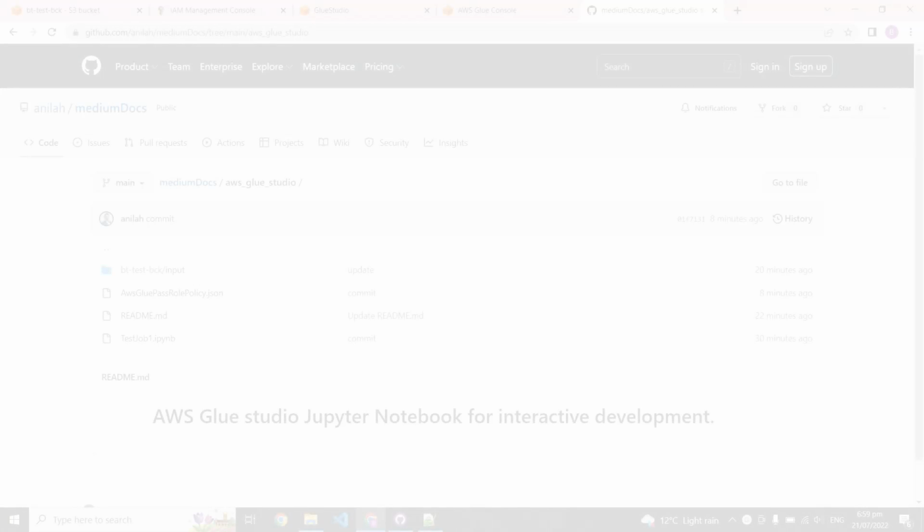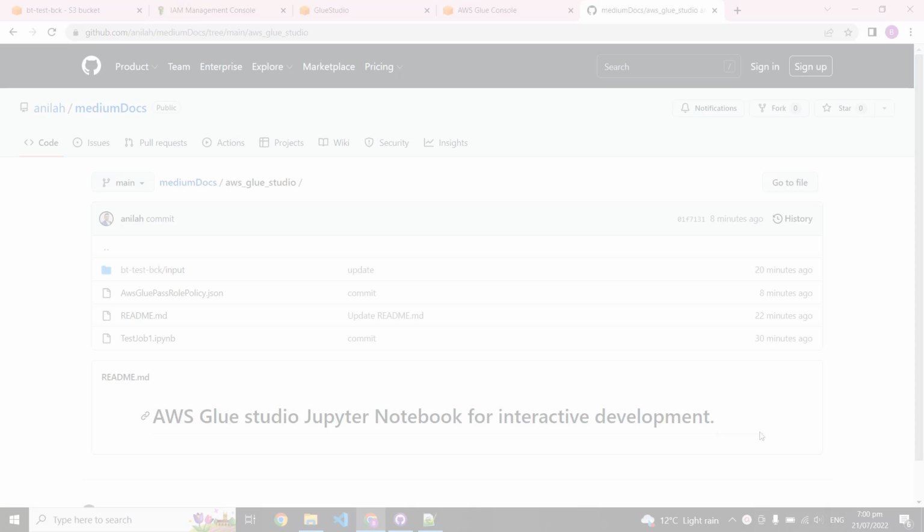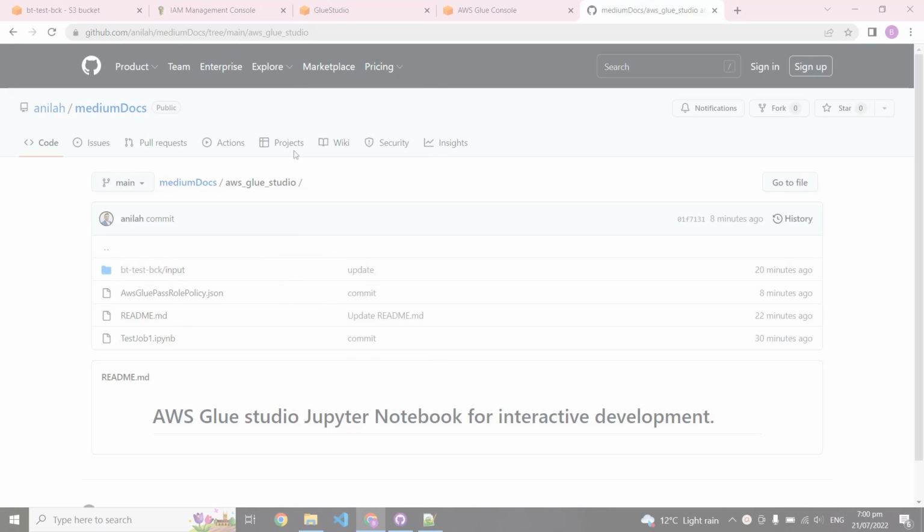Today we're gonna talk about how to use the AWS Glue Studio with Jupyter Notebook for interactive development. So the first prerequisite is just you have to clone this repository. I'm gonna provide the repository link also, so it's a GitHub repository.